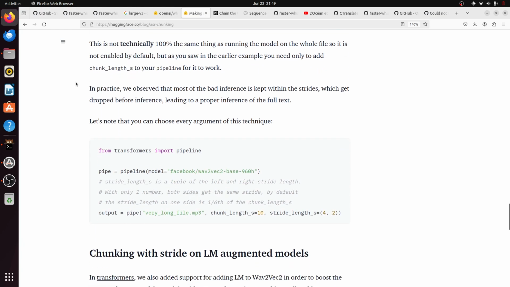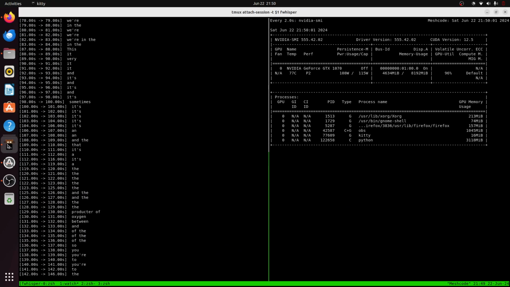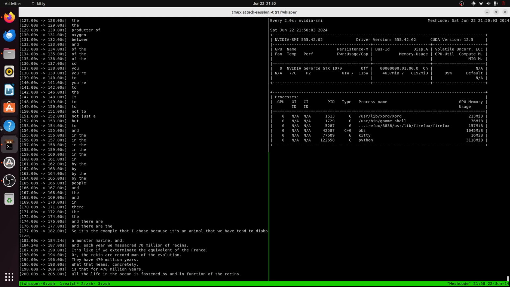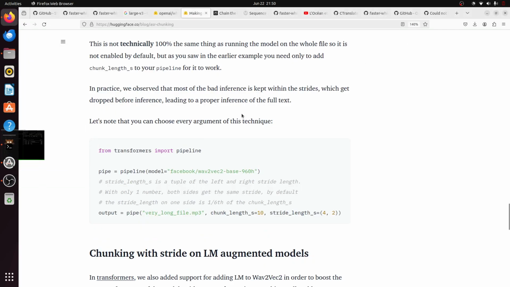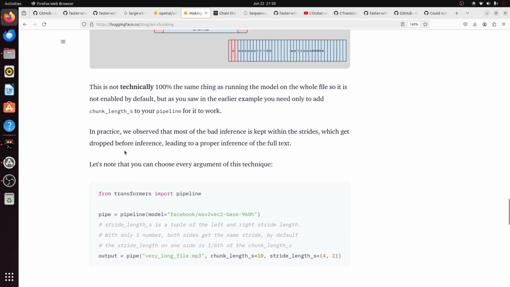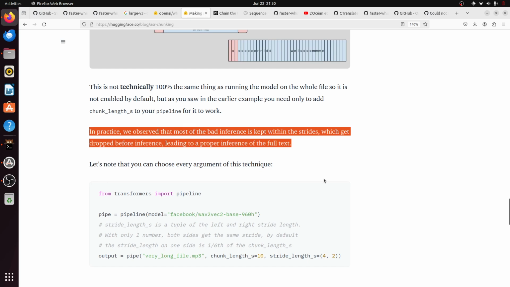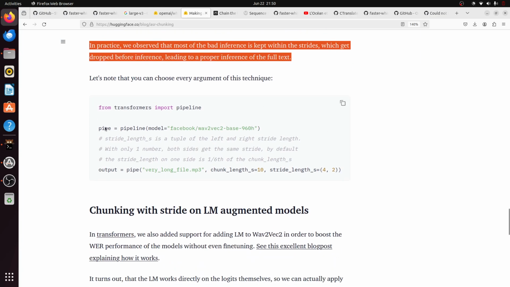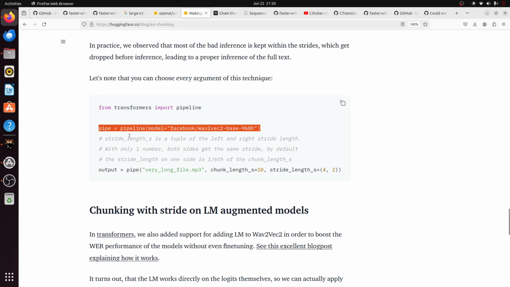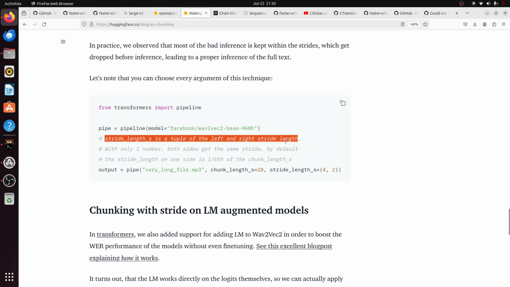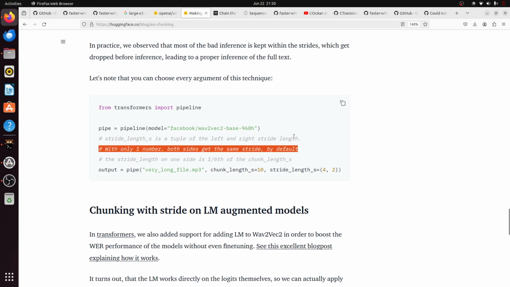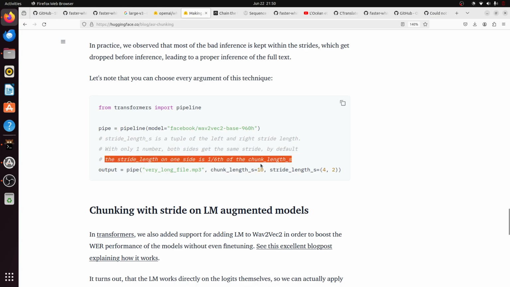Okay, so let's go down and see. Yeah, this is fine. This is good. And let's go here. In practice, we observe that most of the bad inference is kept within the strides, which get dropped before inference, leading to proper inference of the full text. Let's note that you can choose every argument of this technique. So you have a pipeline, and a stride length S is a tuple of left and right stride length, or with only one number, both sides get the same stride by default. The stride length on one side is 1/6 of the chunk length.